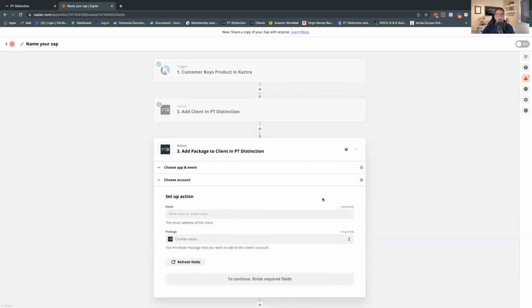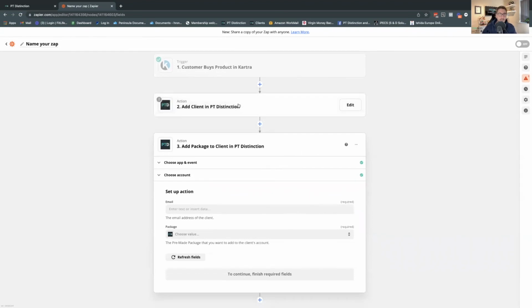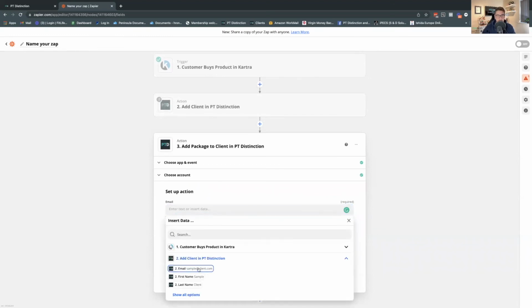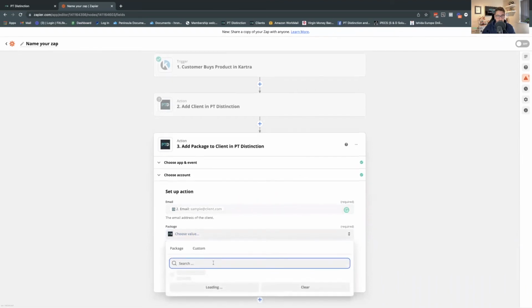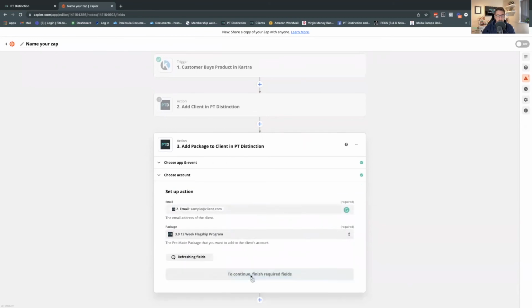Just bear in mind that if you want to add a client to a package, you need to have them as a client inside PTD first. So you want to have this step in first to add them in, then you can add them to the package as well inside here. And then you can just choose the package you want to add them to. Just go 12-week program and click continue.